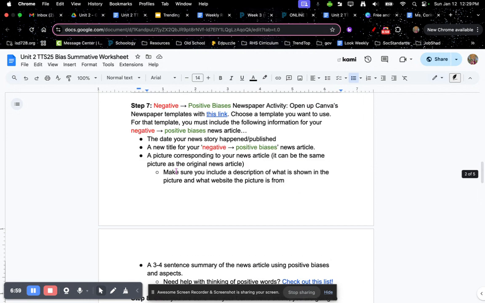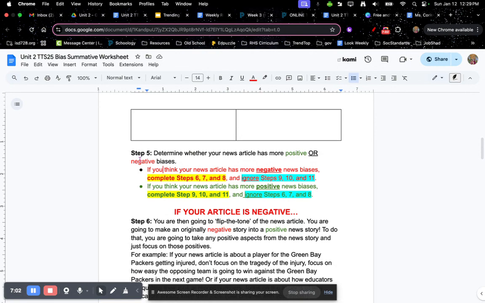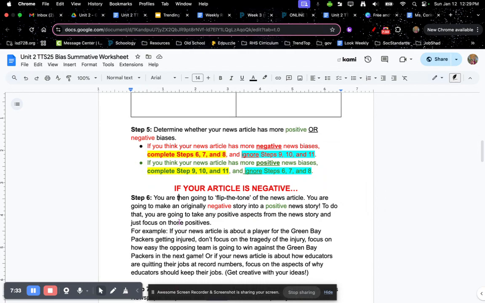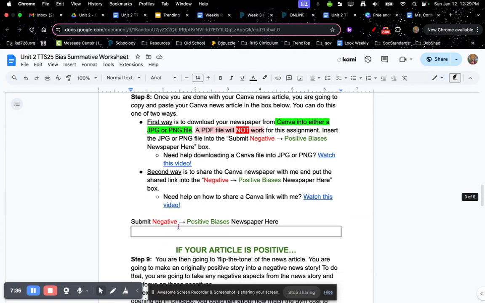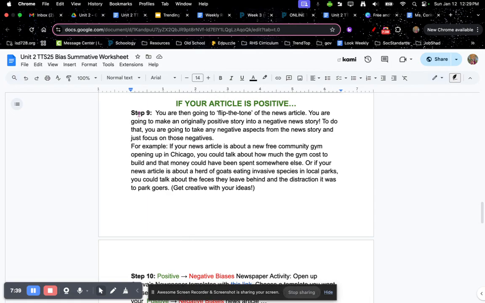Okay, so let's go back up for a second. So when we were at step 5, right, I had you choose if you think your news article is negative or if you think your news article is positive. Now, I just went through the directions if you think it's a negative news article. Now I'm going to go through the instructions on if you think it is a positive news article. So if you think your article is positive, you are going to complete steps 9, 10, and 11 and ignore steps 6, 7, and 8. So I'm just going to scroll past steps 6, 7, and 8, and I'm going to start right here on step number 9.